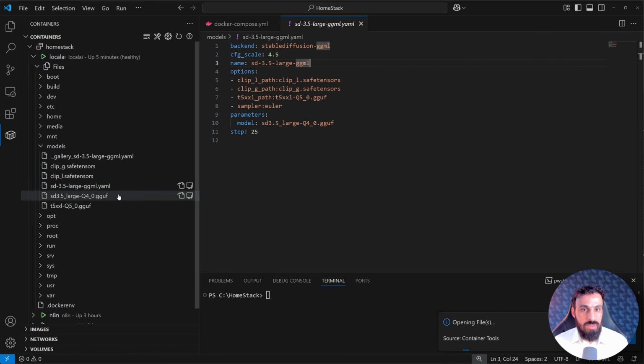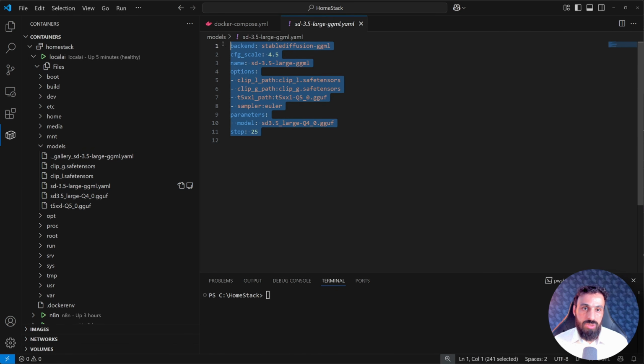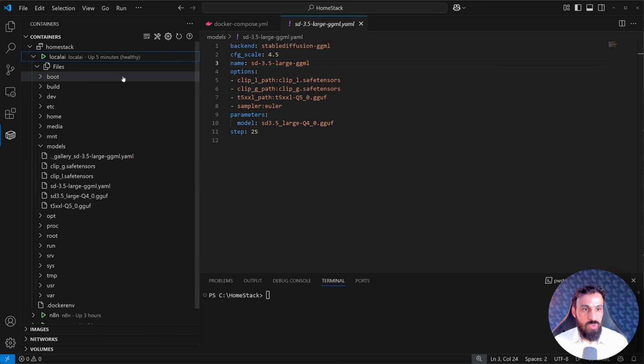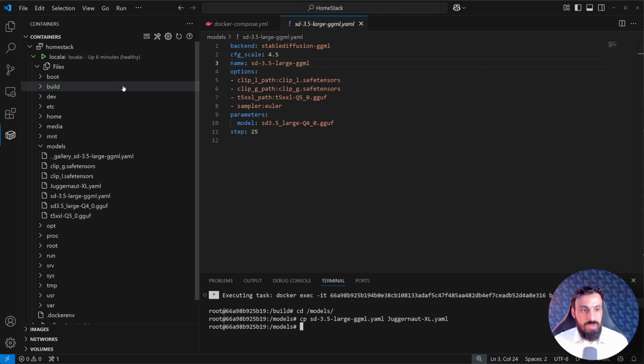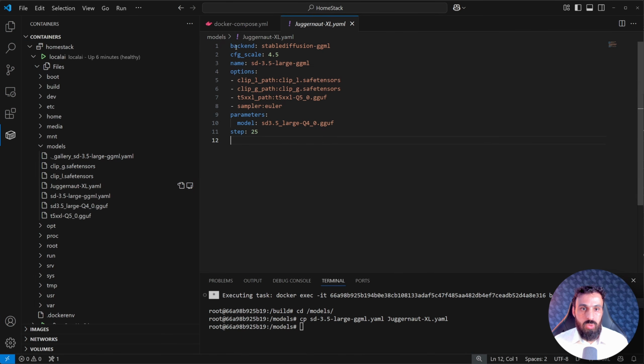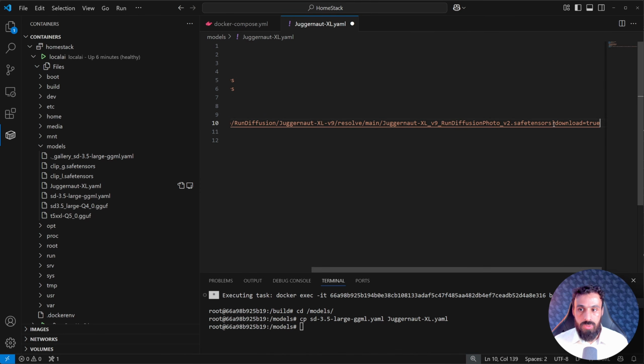So let's open that. And we'll see this is the configuration file for SD 3.5 Large. Let's do a copy of this. So for that, we'll just attach to the shell of the container. We'll go to the models directory, and we'll do a copy to a file called juggernautxl.yaml. Let's refresh, and we'll see the new file created. So we open that, and we'll keep everything except the model. We'll now put the Hugging Face download link.